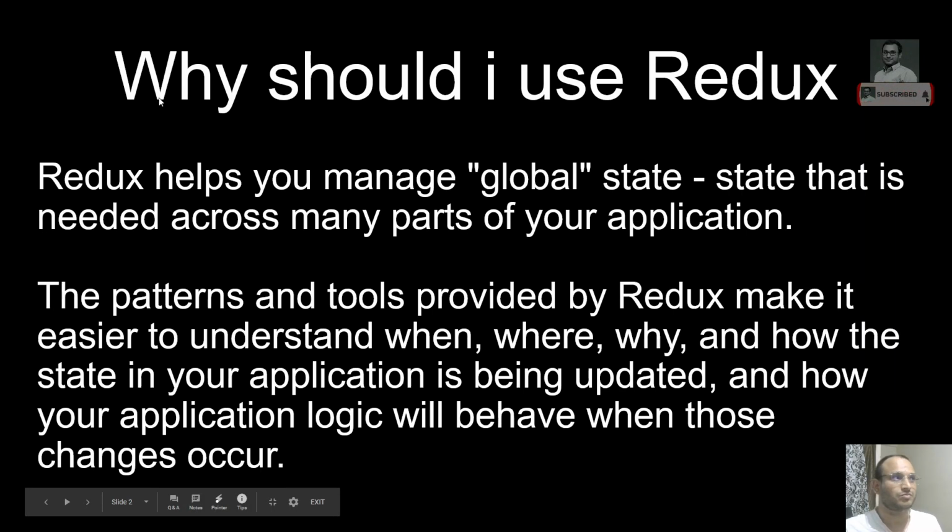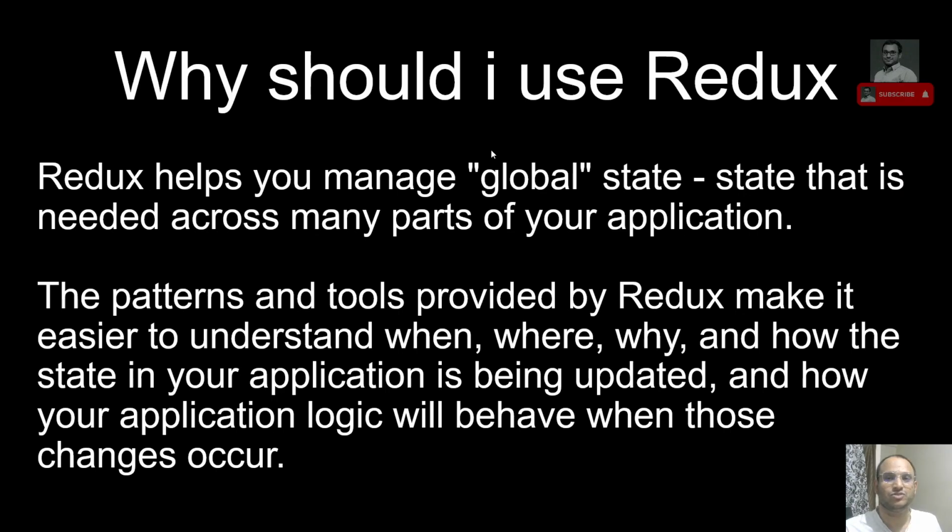Now you can see here, why should I use Redux? Redux helps you manage the global state. As I already discussed, the application state is available globally, needed across many parts of your application. The global state is the state which is useful for many parts of your application. ReactJS has so many components, so if you have some set of data which should be used across all the components, then we can keep the data in the global state, in the Redux store.